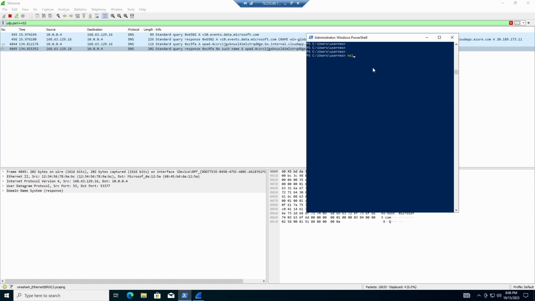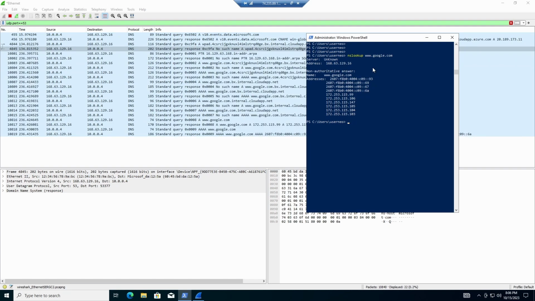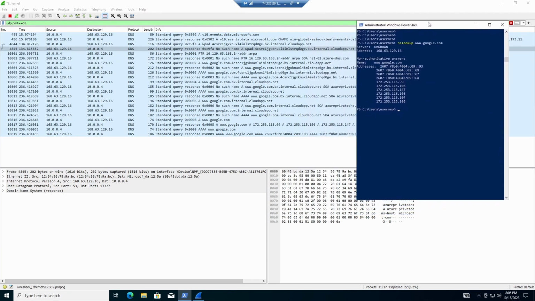Let's see. We'll use NSLookup. We should see some packets there, right? There we go. As you can see, we basically looked up Google with NSLookup. We input Google, and we've got some DNS packets here.